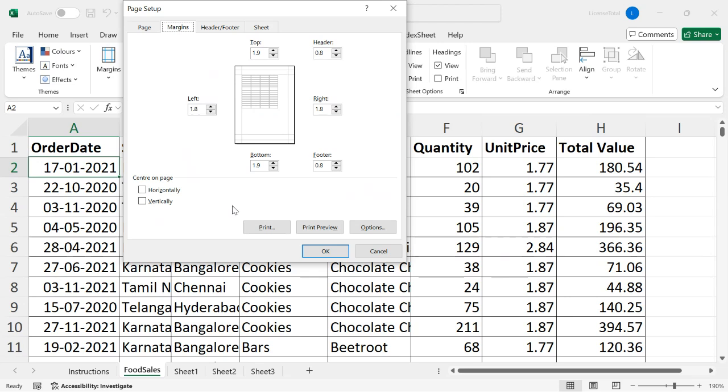In custom margins, you can specify the margin for top, the margin for left, the margin for right, and the margin for bottom. All these margins you can specify manually also. That is also possible.